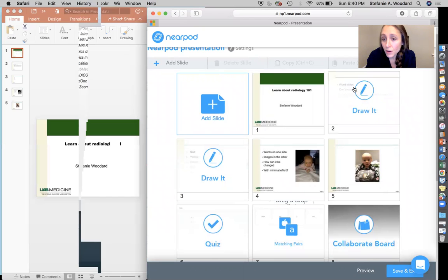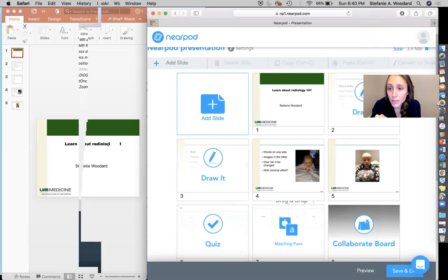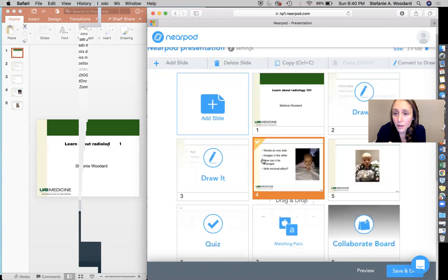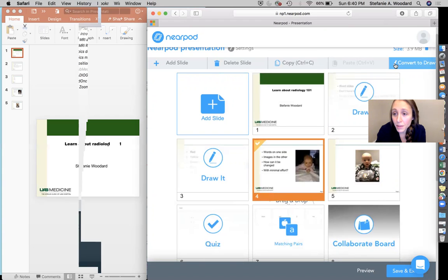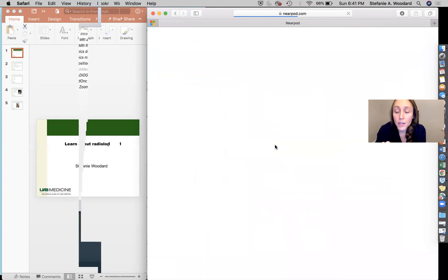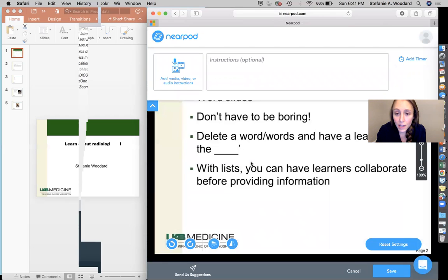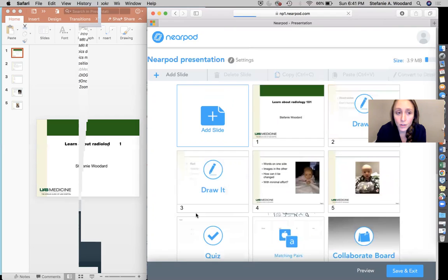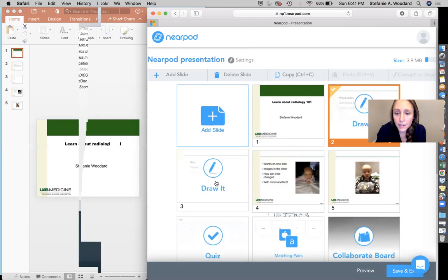Draw it is pretty straightforward and pretty easy. You can convert a slide to draw it. I'm going to move this down a little bit by highlighting on the slide, and I'll click one that I haven't converted, and then you select this button up here that says convert to draw. Basically what that does, I'm going to open up one that I've already converted, is it presents your slide to the learner and allows them to make marks, annotate. You can give instructions as far as what you want them to do with the slide, and you can make an image as well. So that's one way to alter some of your slides to make them more interactive.